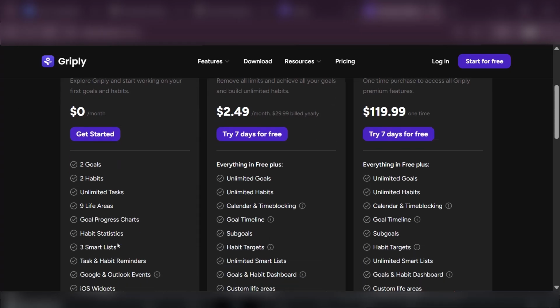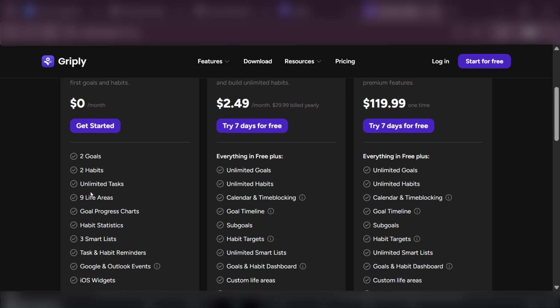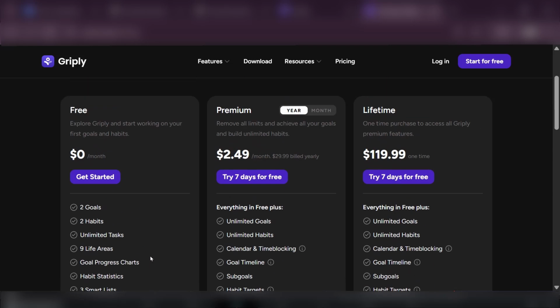Of course, with the free plan, you can see you are given 2 goals, 2 habits, unlimited tasks, 9 life areas, which we mentioned before, habit statistics, and 3 smart lists, among others. But of course, if you want to go higher to get more latitude, you can look at the premium plan. You can decide to choose the yearly or the monthly.